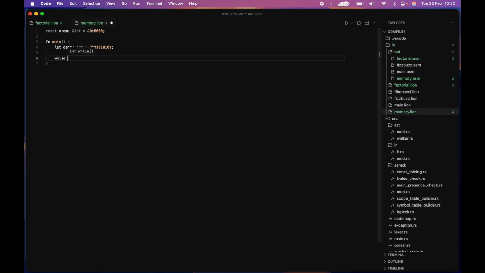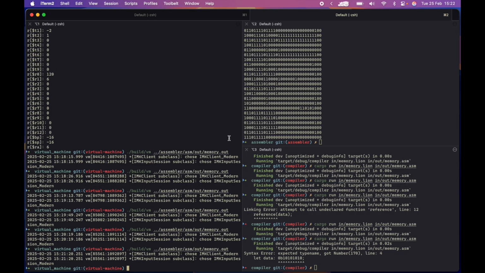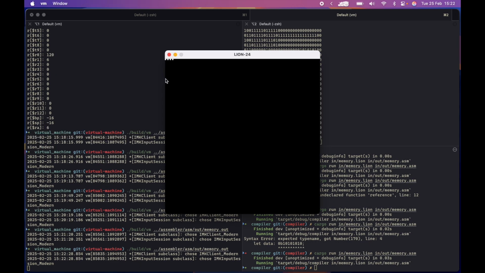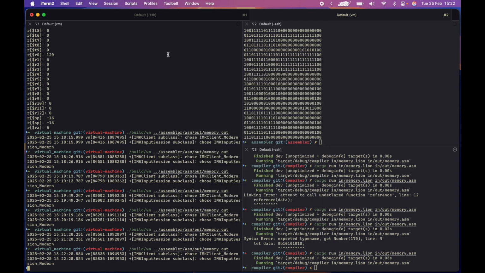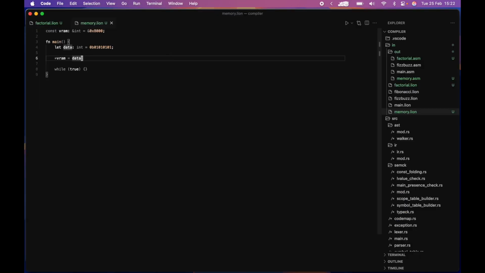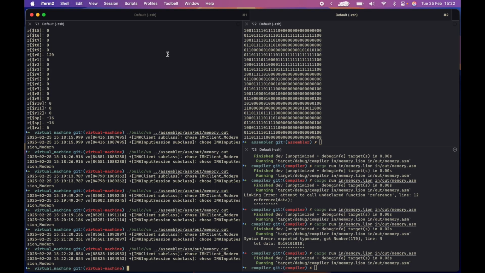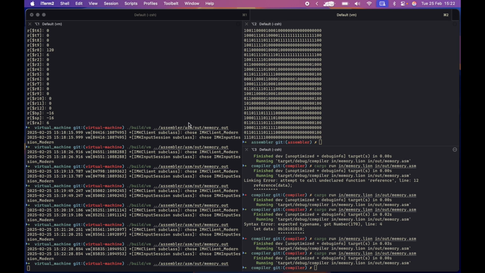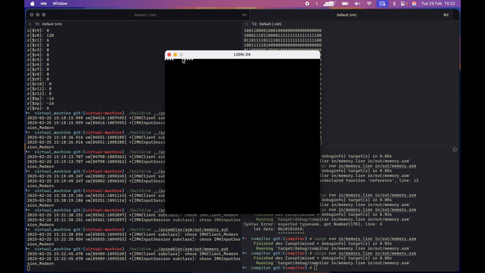I'll have a while loop that keeps the display open, and then just for demonstration, I'll write the data to the address in VRAM, and this should just have a block there in the first address. Then I'll also write data to the address in VRAM plus 2, so 2 addresses over. So it shows how offsets work. There you go. Same data's been written twice.